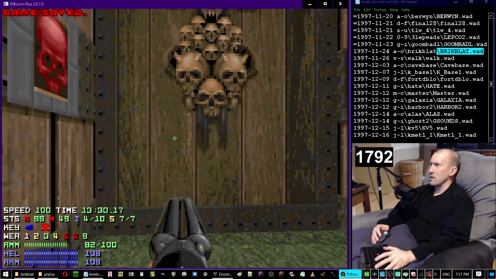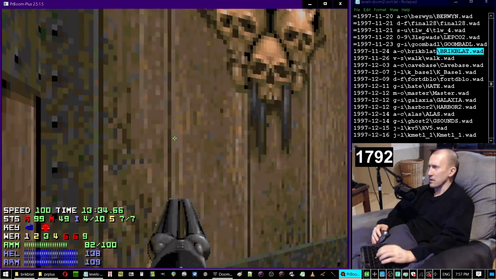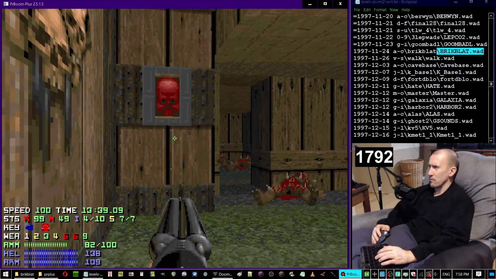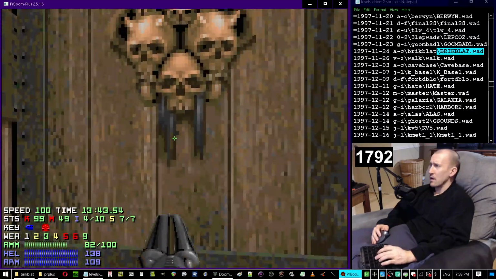So this is a red door. I don't think these are switches. I think these things are just a... They are switch textures, but I think they're just being used to signify that this is a red door.